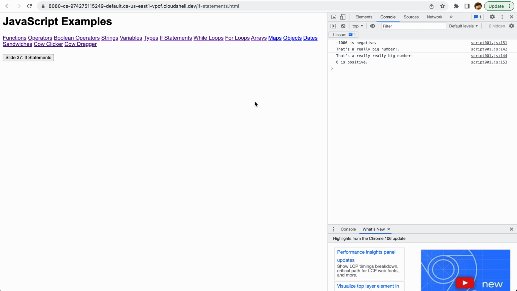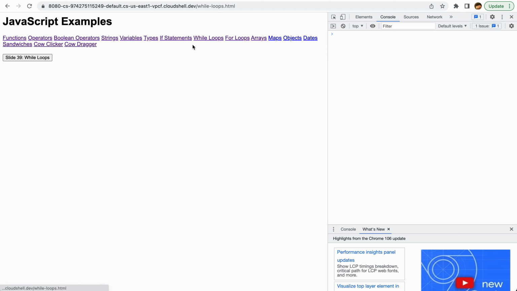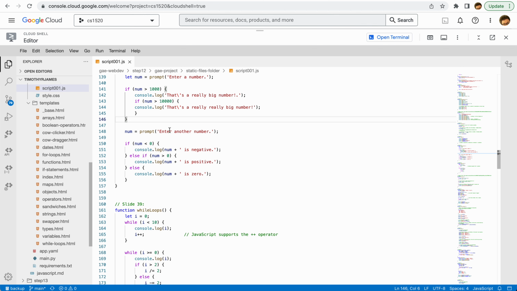So picking up right where we left off in the last video, we looked over functions, operators, Boolean operators, strings, variables, types, and if statements. So now we'll get into while loops, for loops, arrays, and some of the rest of this. So let's jump into the while loops example, and I'm going to take a look at the source code here, and that's going to be right here.